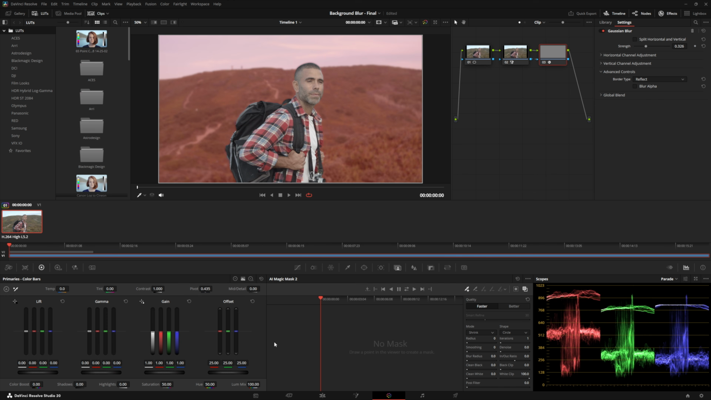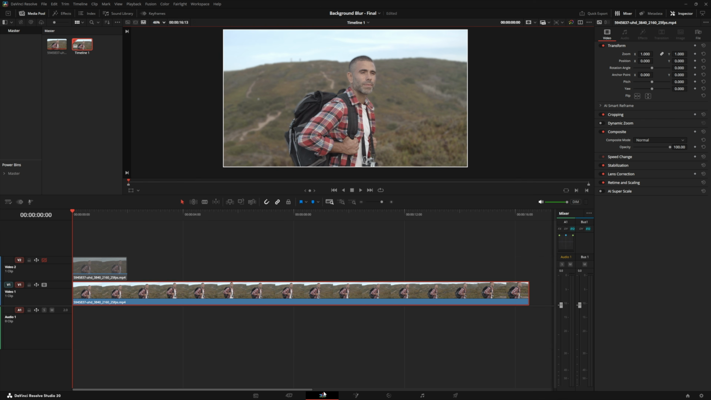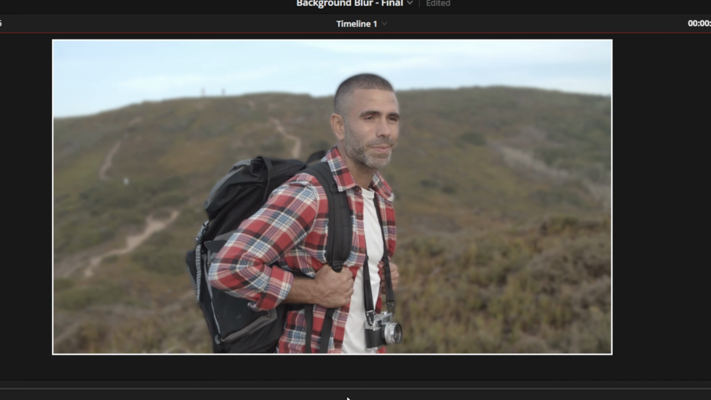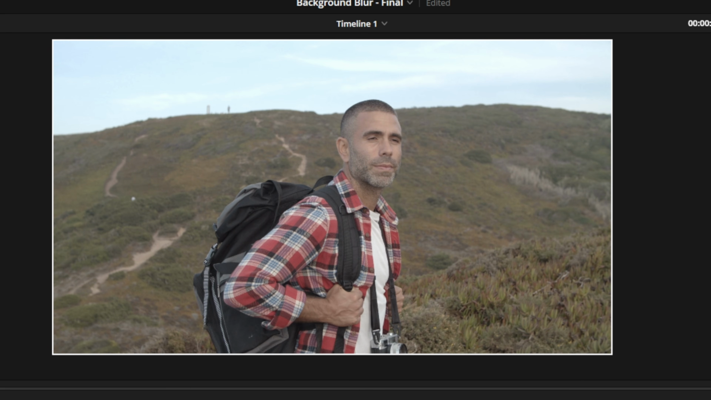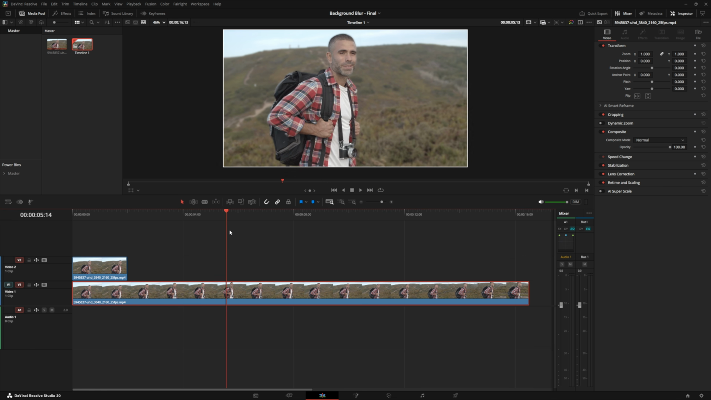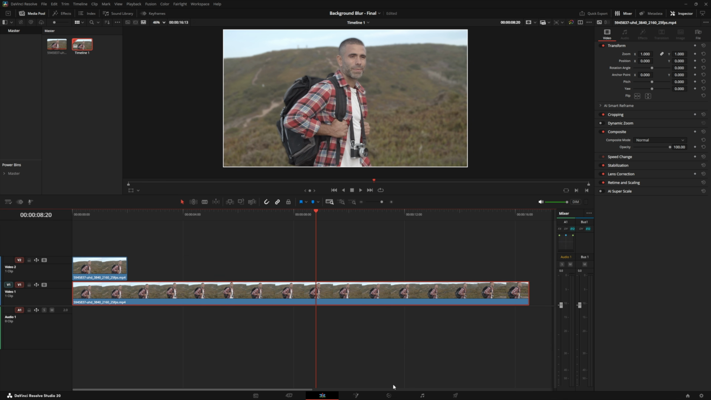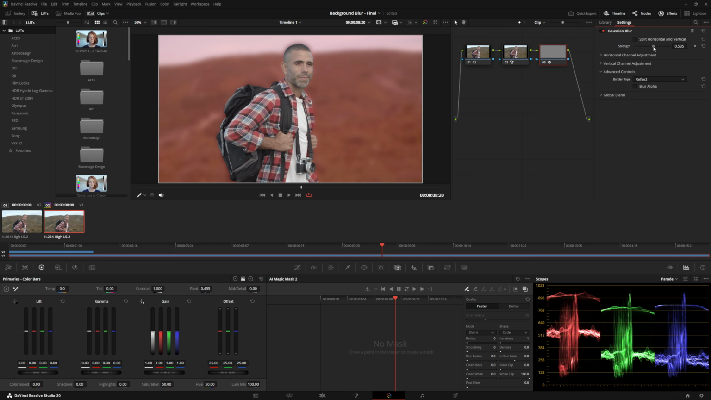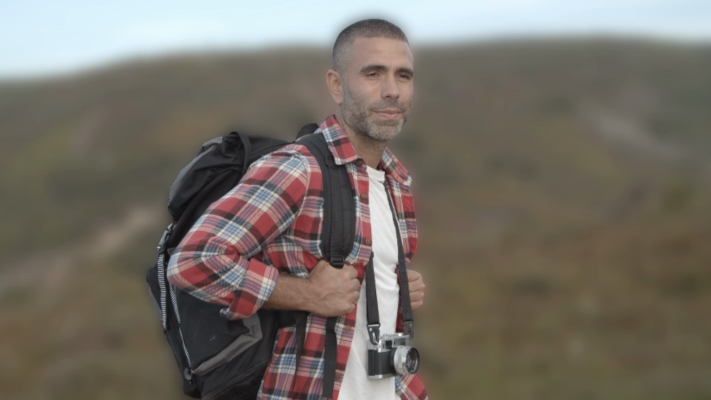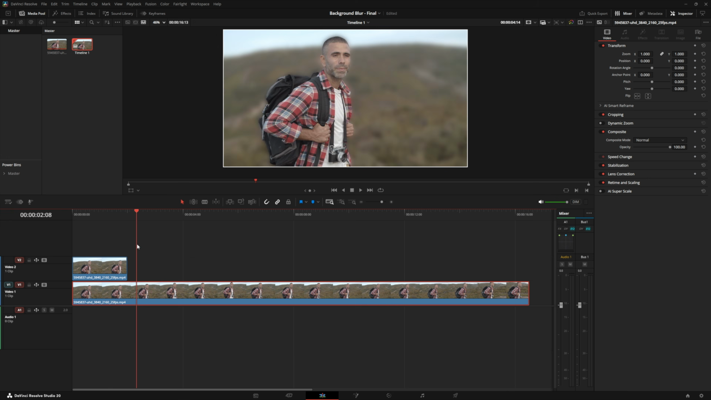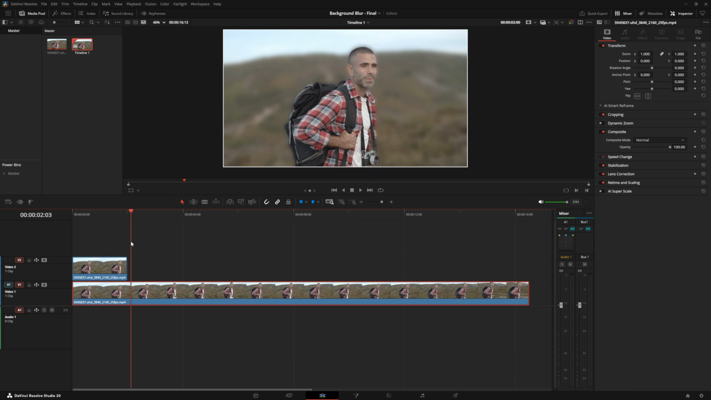go over to the edit page and take a look at it now, and you can see that the background is blurred. It was like this before, and now it's blurred like this. If you want to increase the blur, you can just go over to the color page and increase the strength a little bit more. And once you go back over here, you can see that it is way blurred on the edit page. So that's how you do a background blur, from this to this.